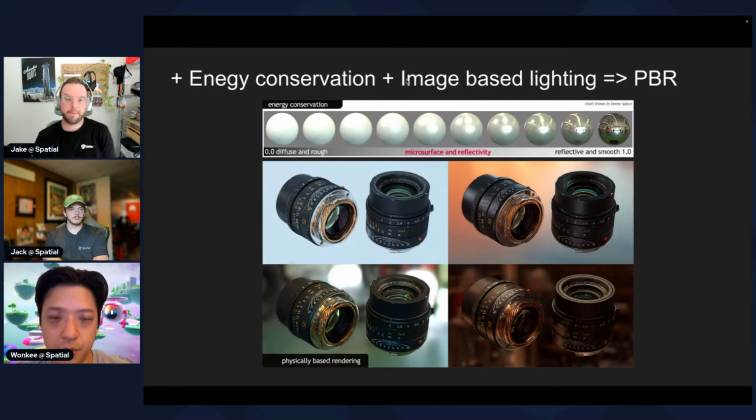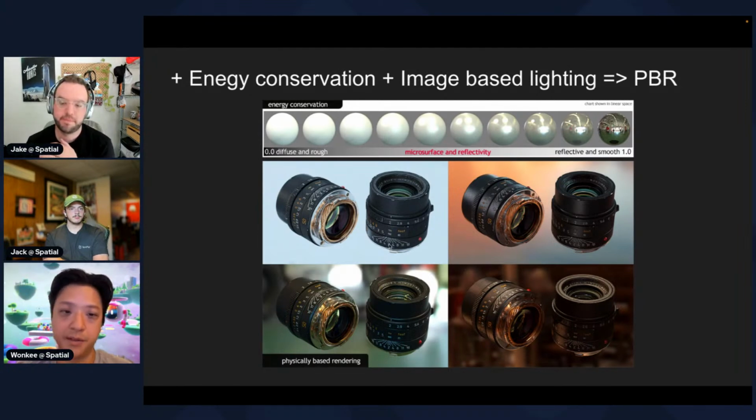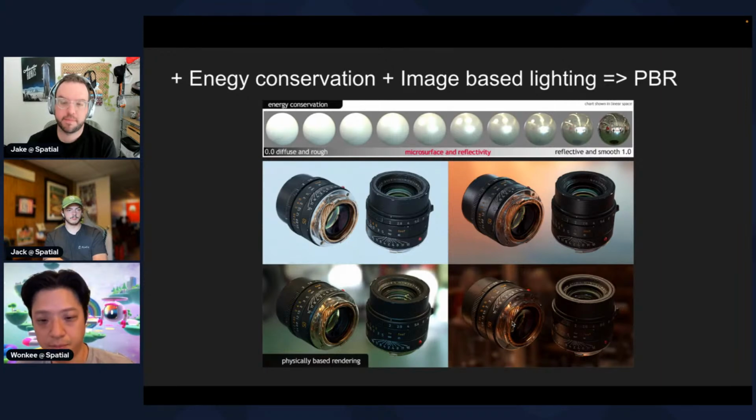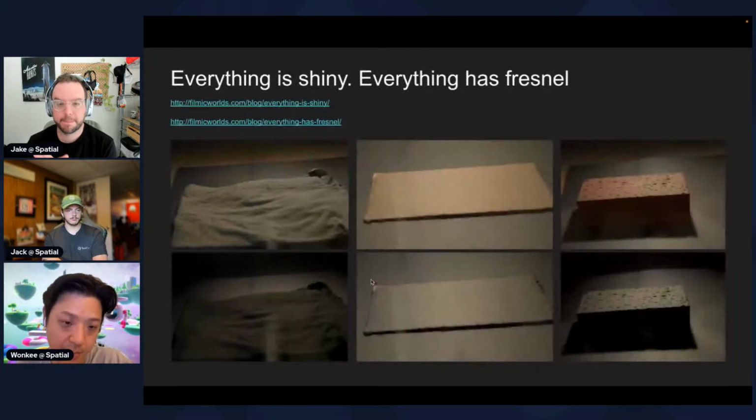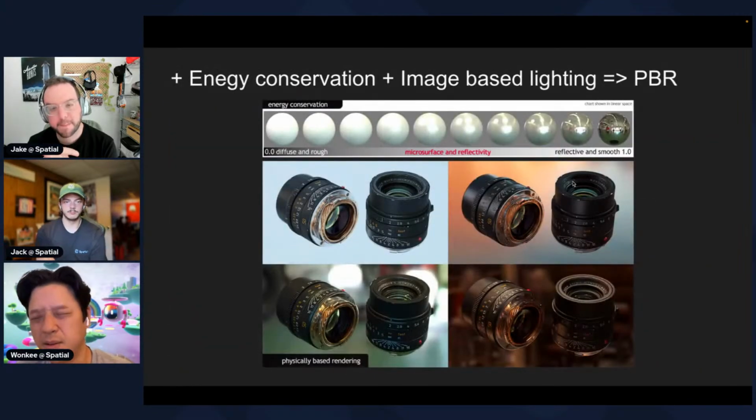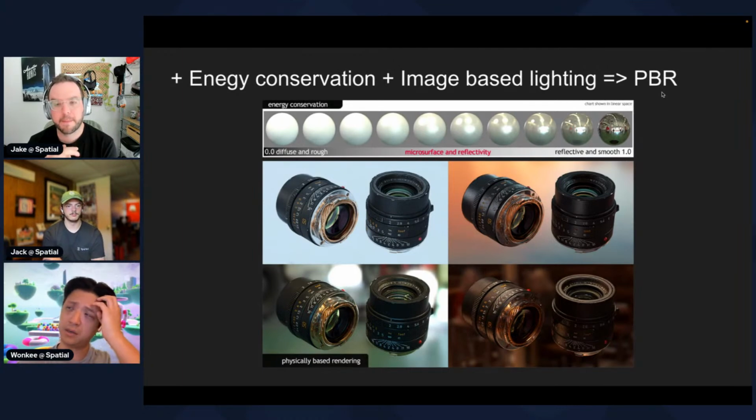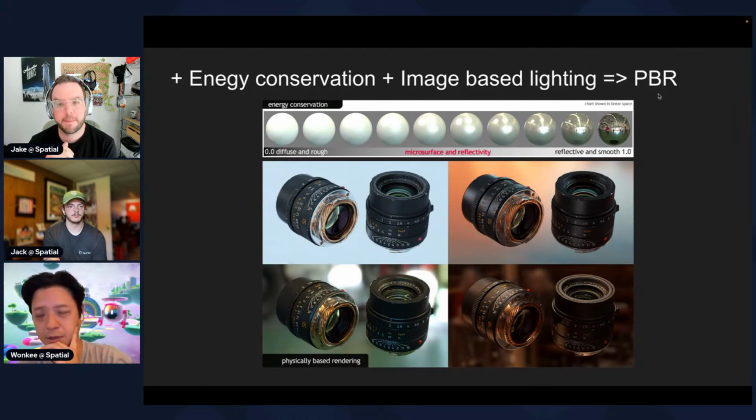And it should also be image-based lighting, which means it should reflect the environment. If the environment changes, then the object color should change, because every object is shiny and every object reflects. These are the most important features of PBR.